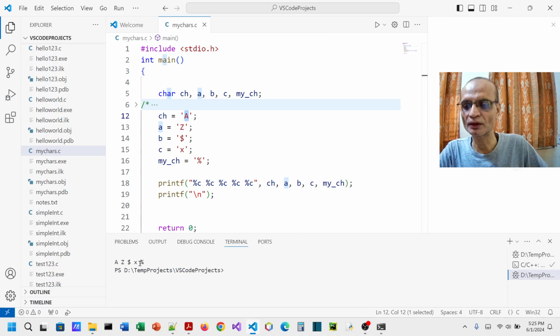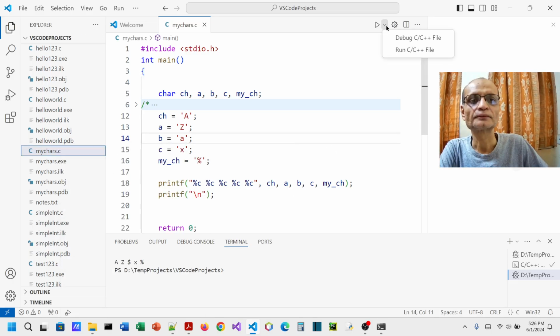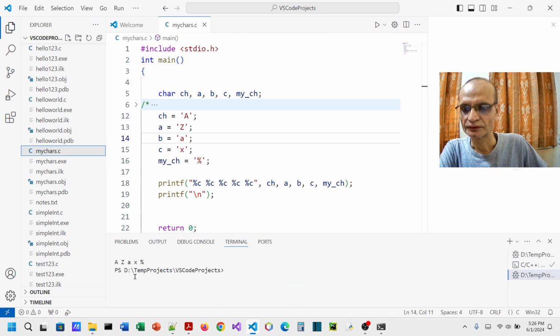You will see this A, Z, dollar, x and percentage has come. So what exactly has happened? The way one understands this is that essentially the ASCII value of A is stored in ch. Similarly, the ASCII value of Z is stored in a variable. Similarly, the ASCII value of dollar, then small x, then percentage, like that. Instead of this dollar, I will just change it to, say, small a, so that you will get an idea. Let me just run this. So you will see a, capital Z, then small a, x, and percentage.